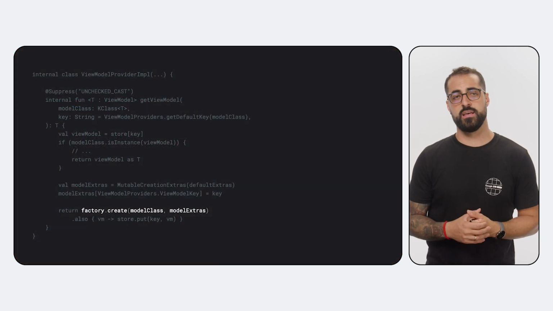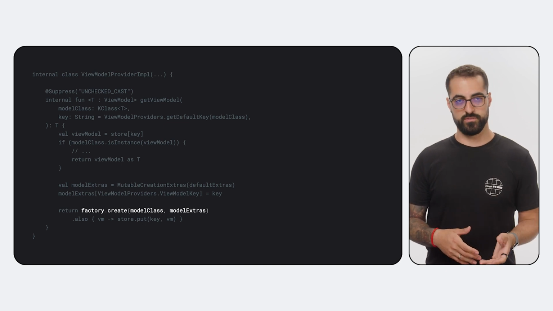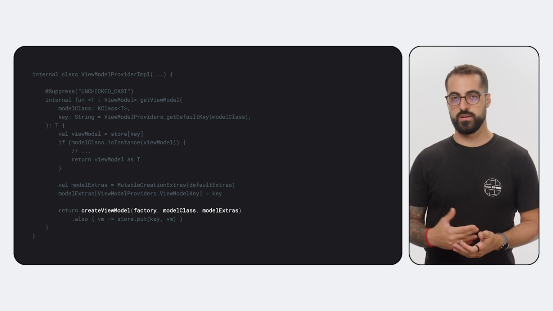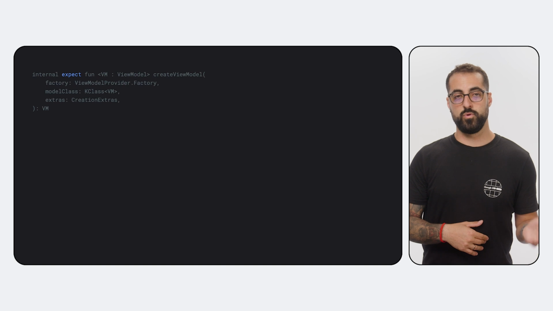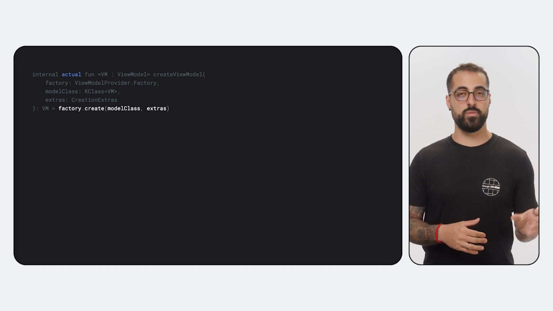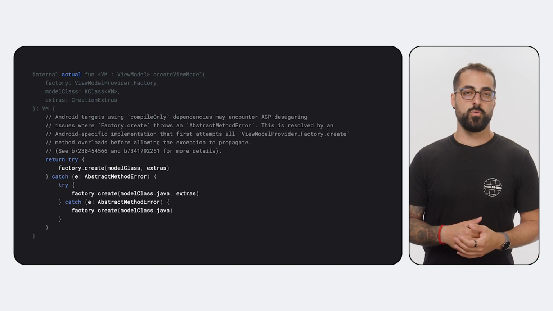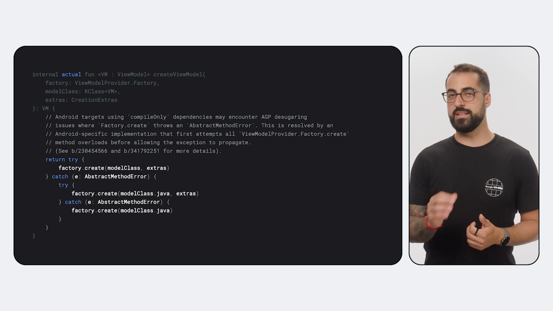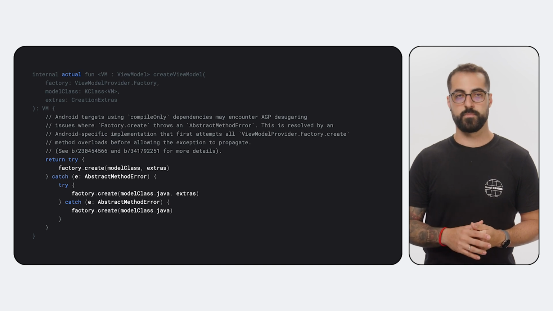So let's fix that. Instead of calling the create method directly, let's introduce a new function. The new function is called createViewModel and takes in the factory, the model class, and the creation extras. The function, however, will be an expect function. In all other platforms, we will simply call the create method from the factory. However, for Android, we will backport the previous fix. Because the actual function is now placed in the Android target, we can now access the java.lang.Class like before.